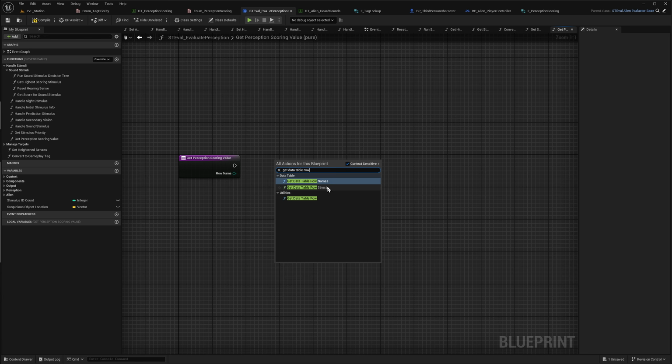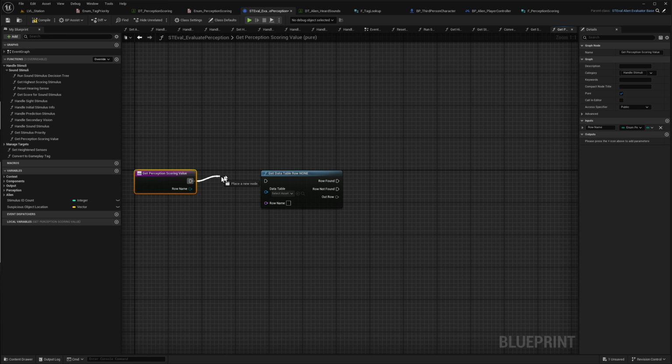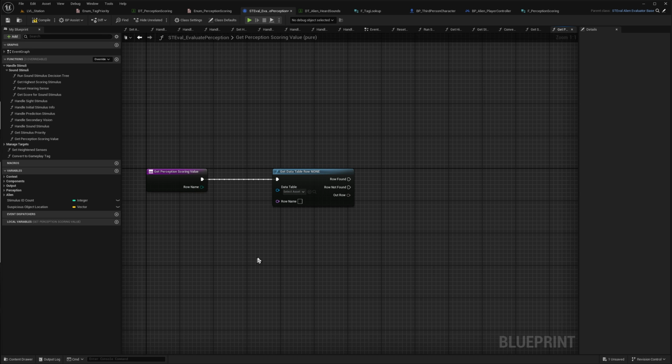These other two won't work the way we intended. So we'll just make sure you grab that one and we'll hook up the execution. Now you might think that if we just hook up the row name to the row name, this little converter will convert the name of our enumerator into the row name text, but this won't actually do what we want it to.